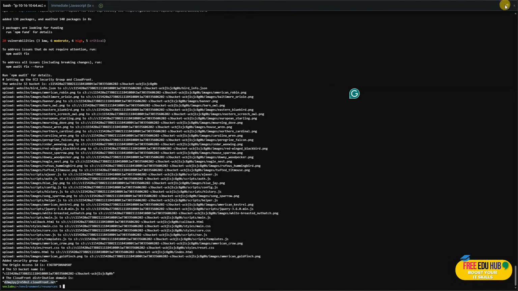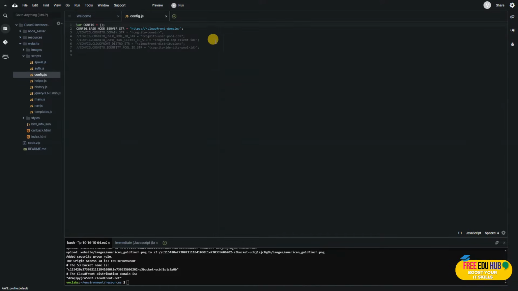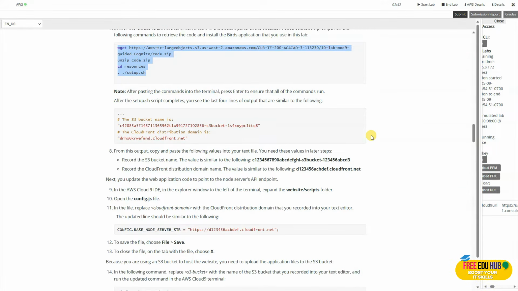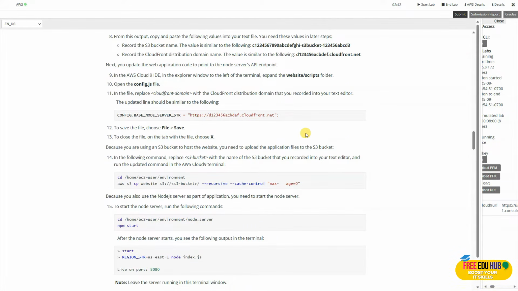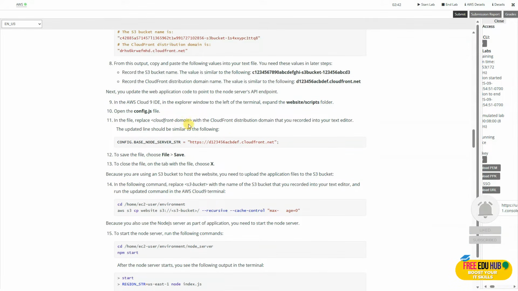Now once that's done, we'll go back to the interface. We'll click on website, and then I'll click on scripts, and then I'll select this config.js and drop it here. So you'll get some more details about the config.js over here. Once that's done, they're saying to change the address in our file and then save it. So we are going to do the same thing on config.js, and we'll save it.